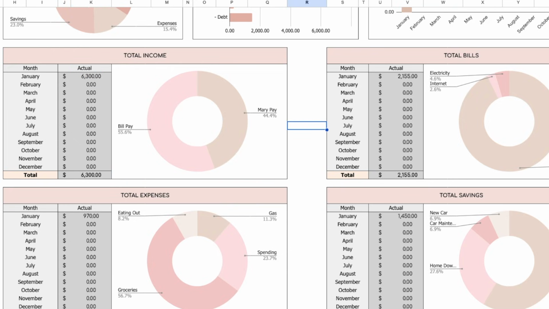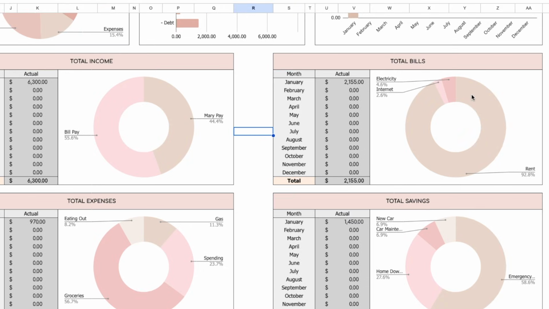But I think these are very helpful for the example of the bill section. So you can see for the entire year how much of a certain bill is taking your money. So in most cases, for a lot of people, it is rent or mortgage. So you will see that that will take a lot.